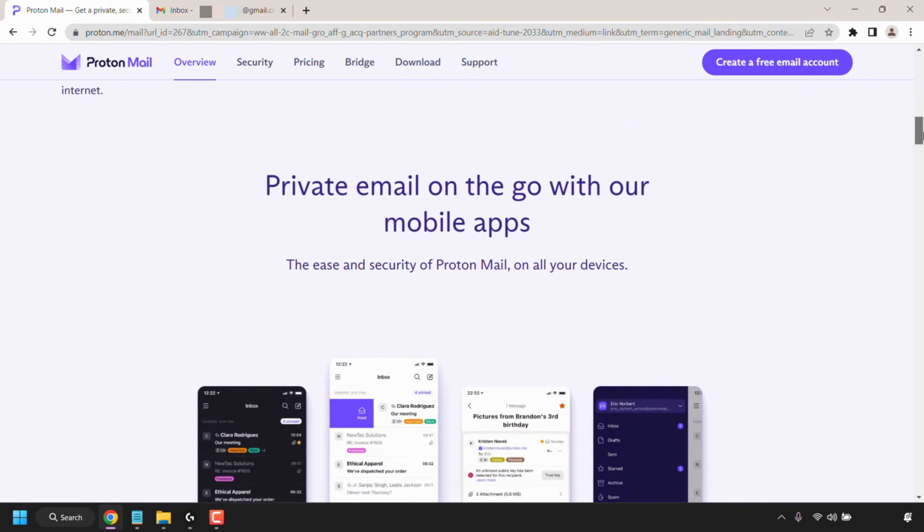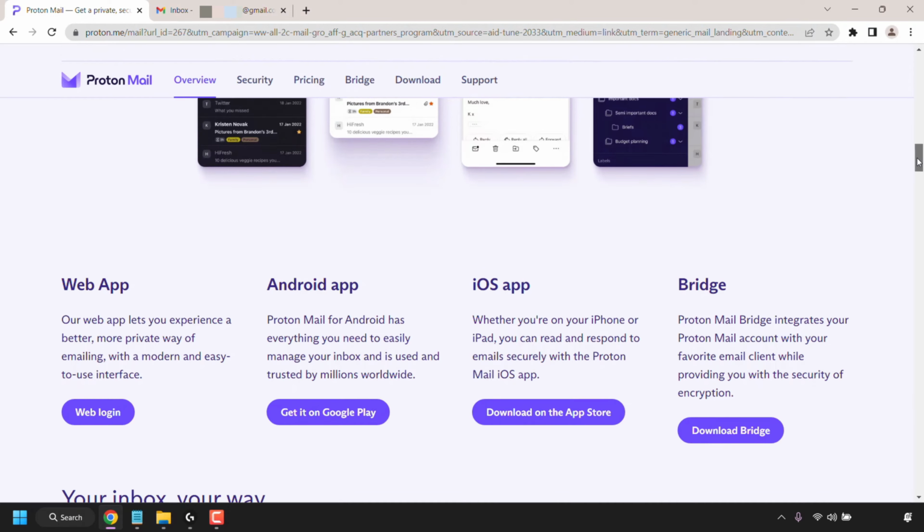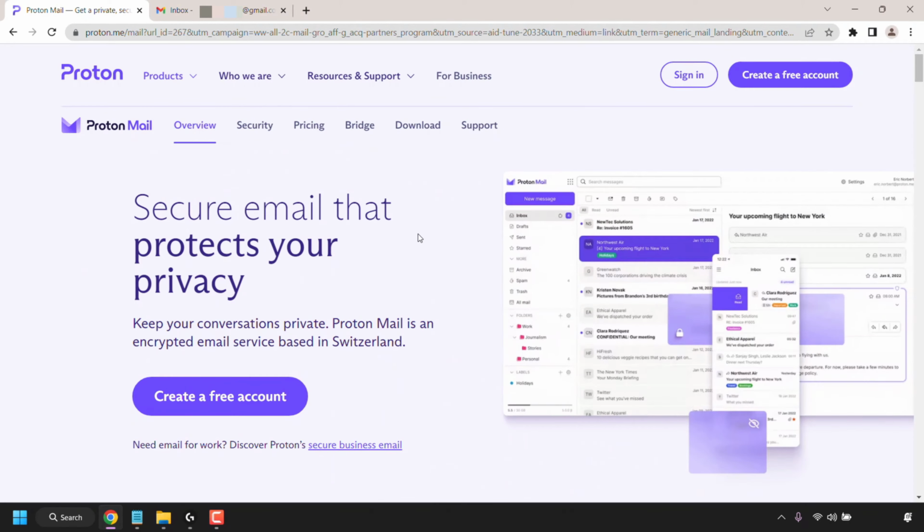You can access your Proton Mail through various different ways. The first way is the web login using Proton Mail's website. I'm on a desktop and that's what I'm going to be using in this video demonstration. They also have an Android app on the Google Play Store, an iOS app on the App Store, and a Proton Mail Bridge which integrates with your Proton Mail account, allowing you to access your emails through your favorite email client. Great, with that bit of background out of the way, let's get back to creating a Proton Mail account.